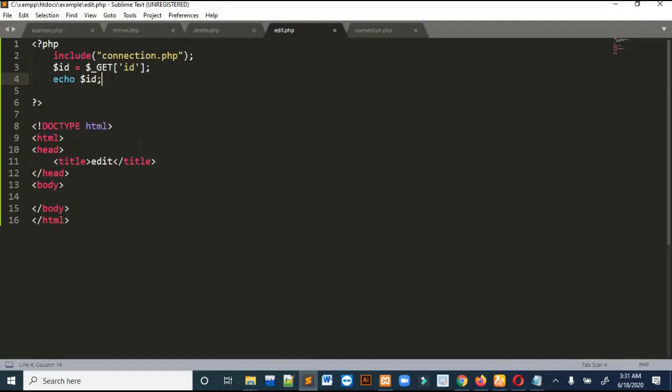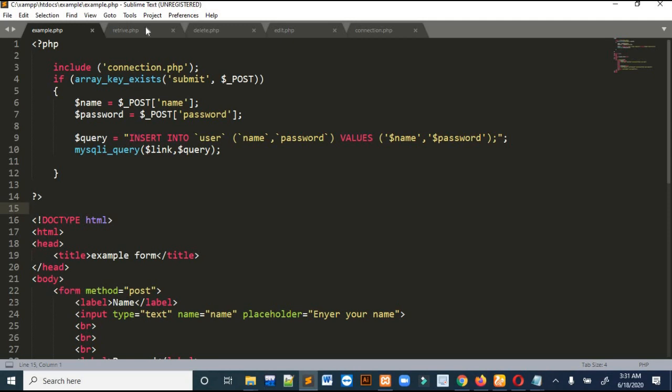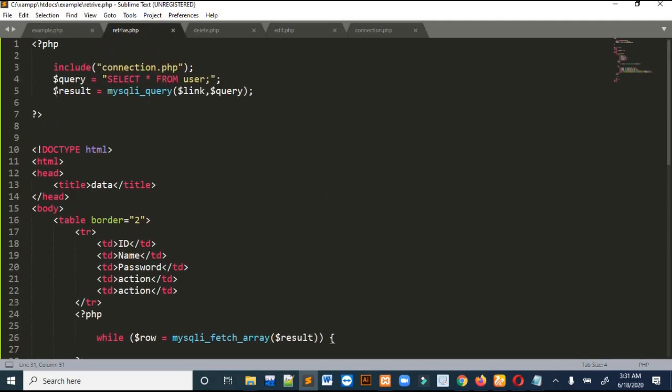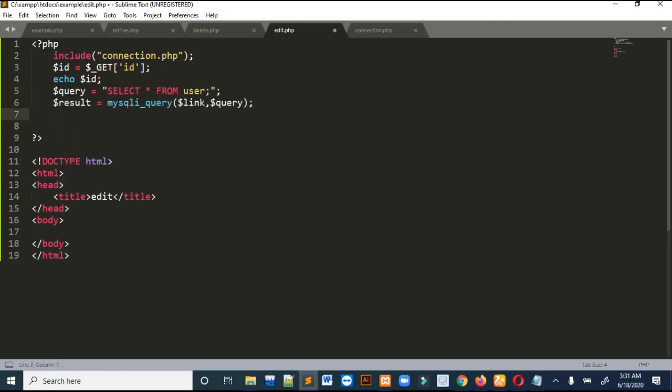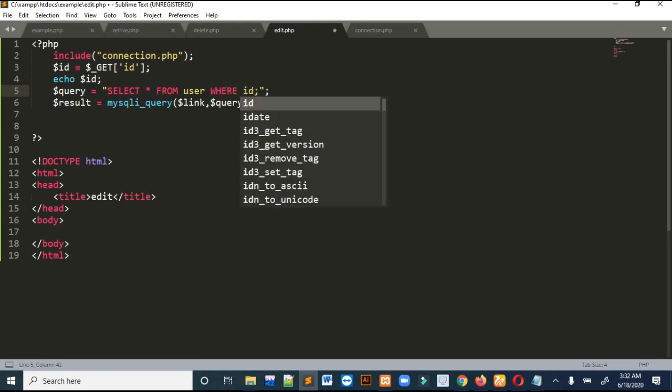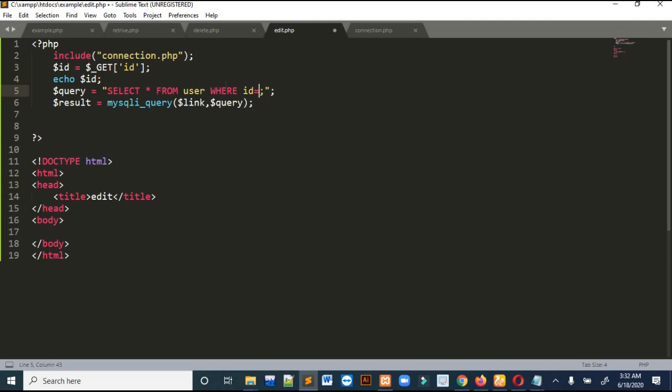Okay, so now I will write the code. First what I have to do is retrieve the data again, and show it in the form again, so the user can update the data. So I will just copy my query from the retrieve part, which is this, because we are going to select the data from the database, but we have to define the where clause, where id is equal to id.